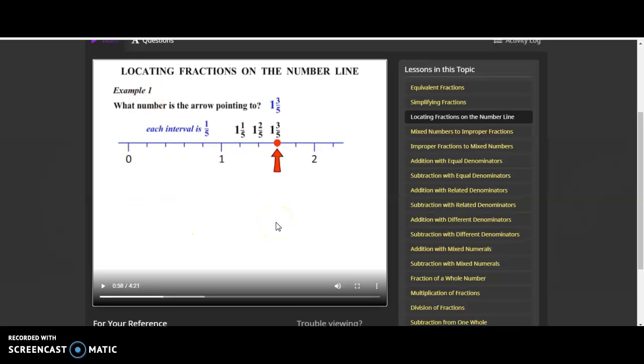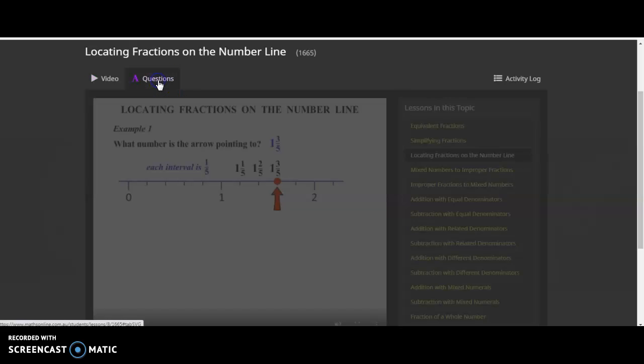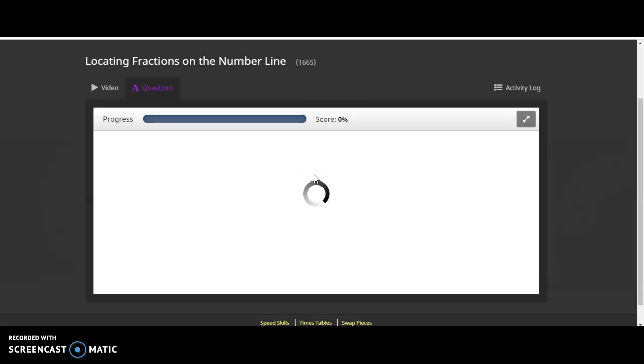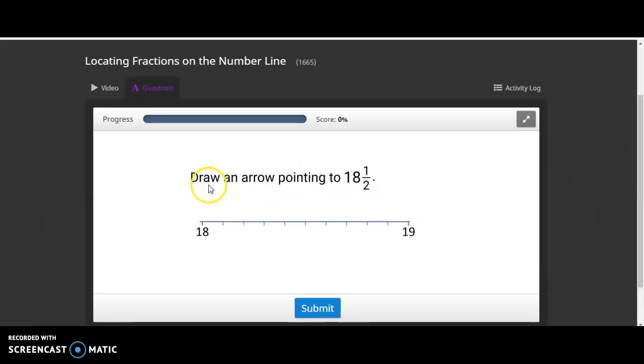And then when you're done, you get to go to questions. At the very end, he'll say, that concludes our lessons. You can go ahead and start your questions. So then we'll go ahead and start the questions. And right here, it'll say, draw an arrow pointing to 18 and a half. Okay, so we'll go ahead and see.